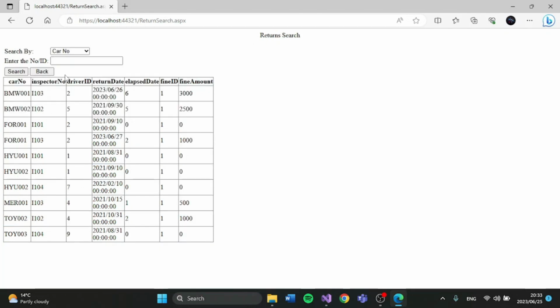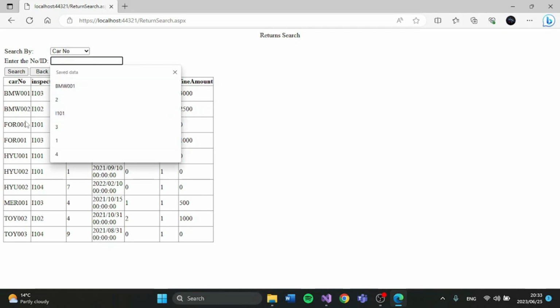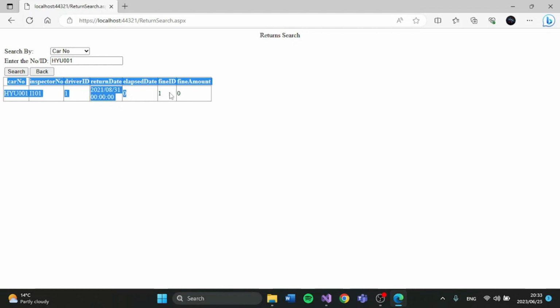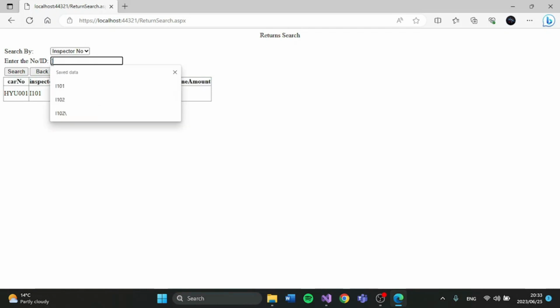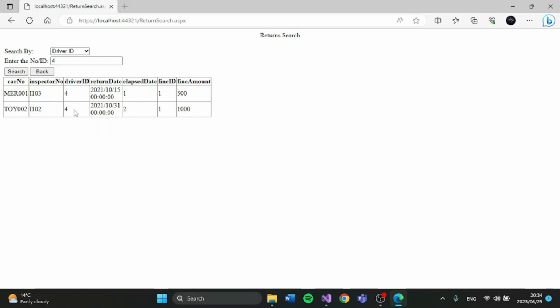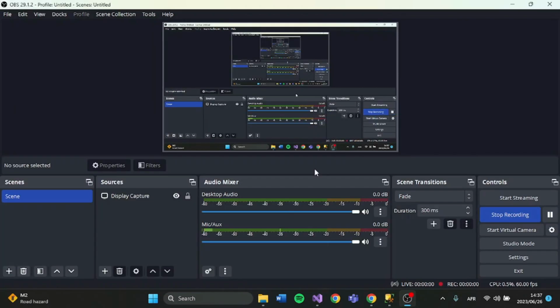Okay, let's go to search. Same thing, if I want to search by car number, let's say a Hyundai 001. Search. Okay, here we go. This is HYU001. I'm going to search by inspector number I103 this time. Those are the inspector with I103. Okay, let's say driver ID. Let's make that 3, 4. Okay, here we go.